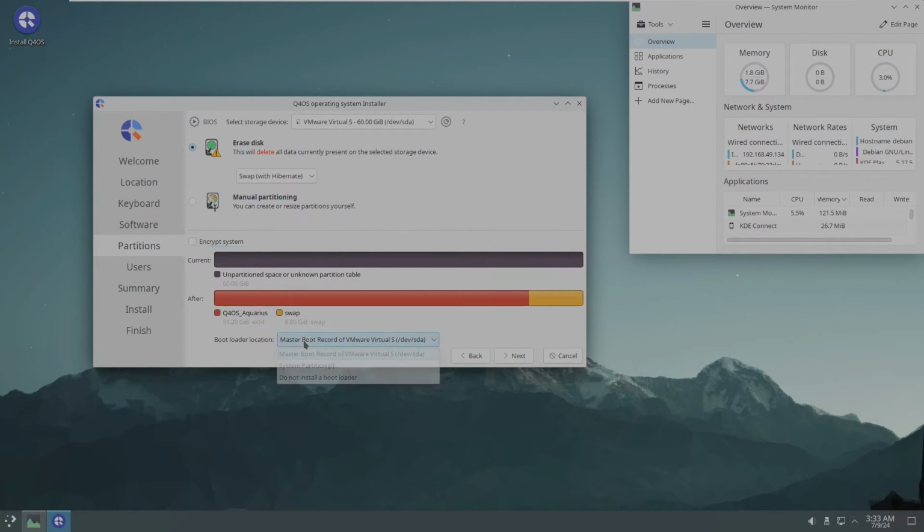Bootloader location: you can choose the master boot record or the system partition, or you can choose not to install a bootloader. You can do that later if you're a pro user or you already know how to install this Linux distro. Click on next.